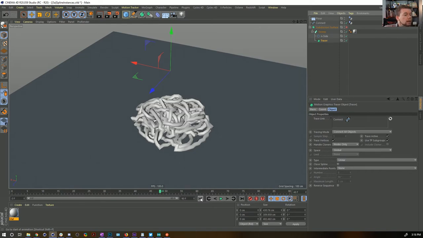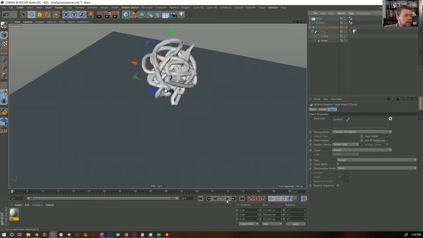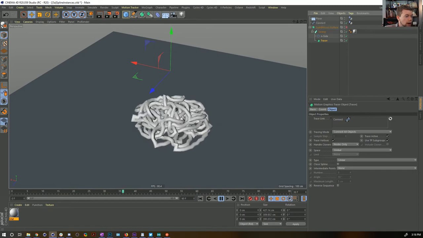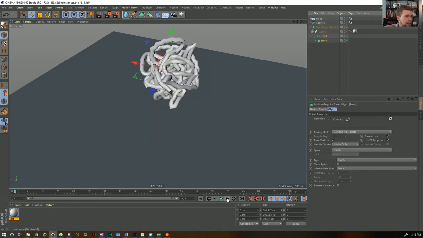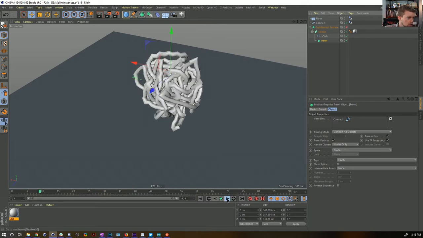I'm not sure. But in any case, you can now see that I'm using a tracer object, and it's not the actual object. And what's cool here is if I hit play, you see we are actually getting the animation. The problem is it's one frame behind. I think this seems to be doing okay.